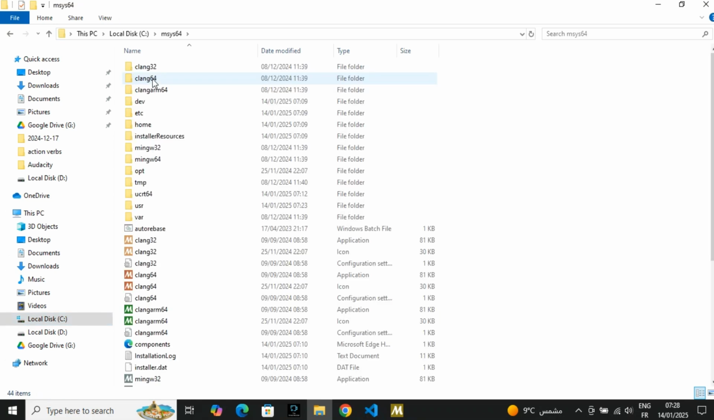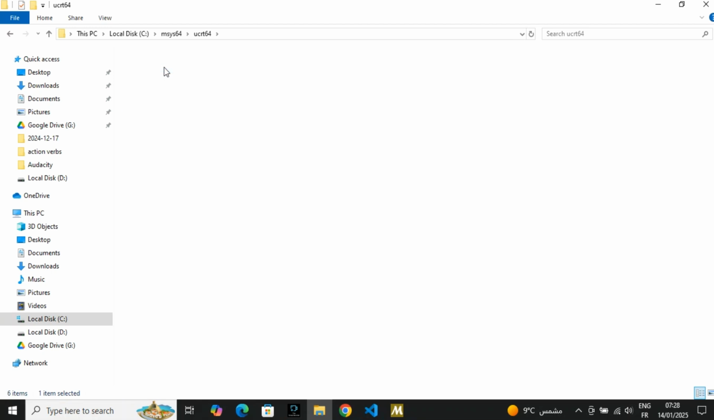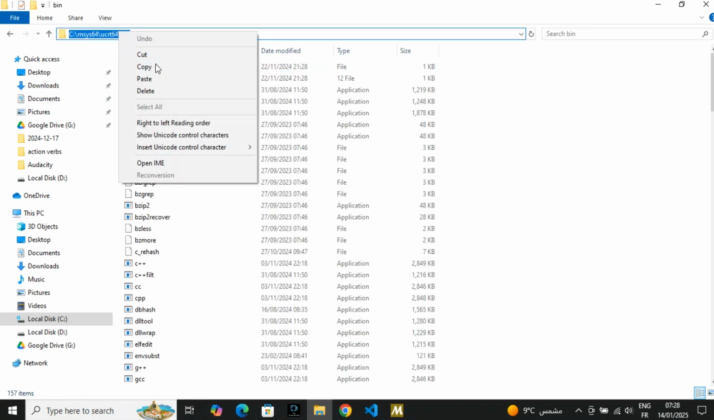Locate the installation folder of MSys2. Go to the ucrt64/bin directory, right-click the path in the address bar, and copy it.